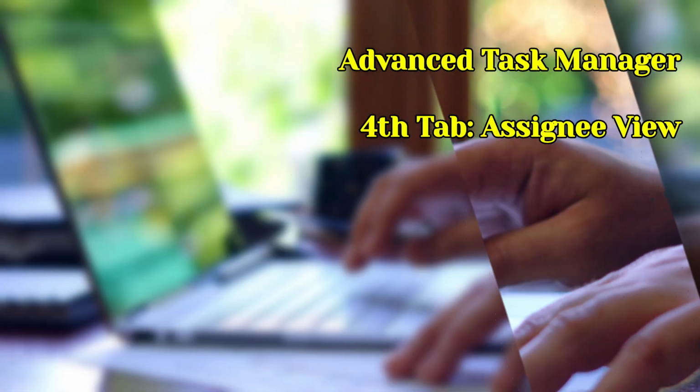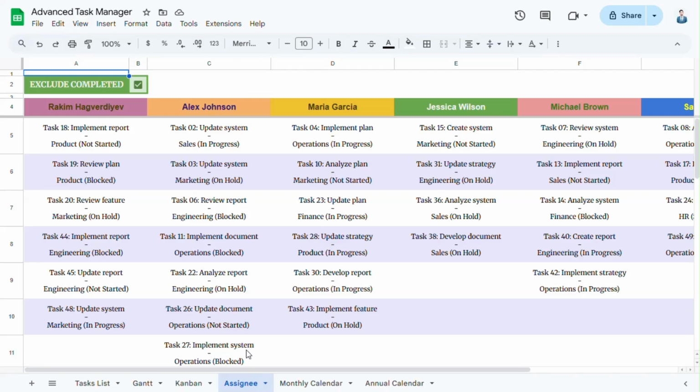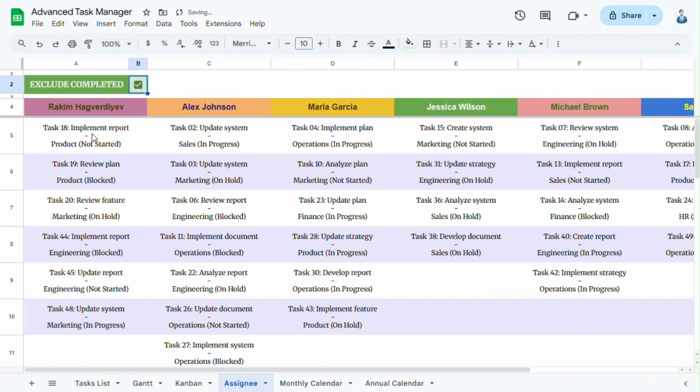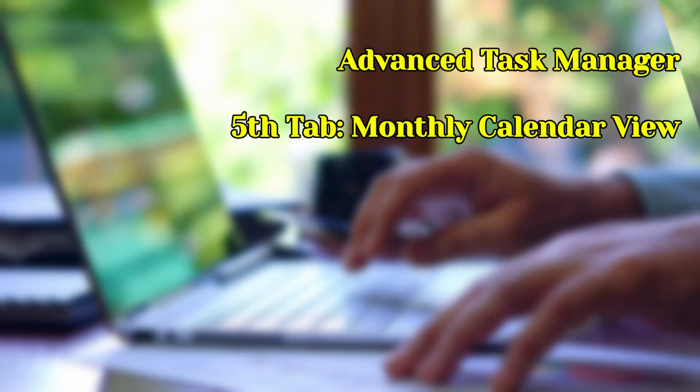The fourth view is the Assignee view, which is similar to the status Kanban, but this time tasks are separated into columns based on their assignee. Another cool feature here is the Exclude Completed option. When you check it, all completed tasks are removed from the columns, since we usually don't need to see them once they're done. If you think nothing can be cooler, then you have to see the monthly calendar view.